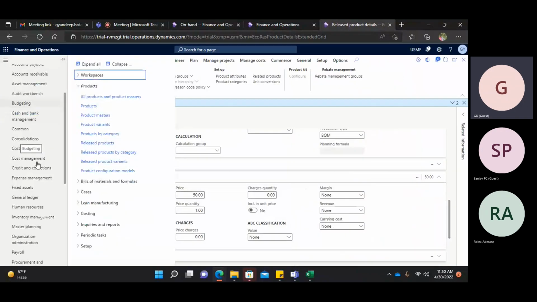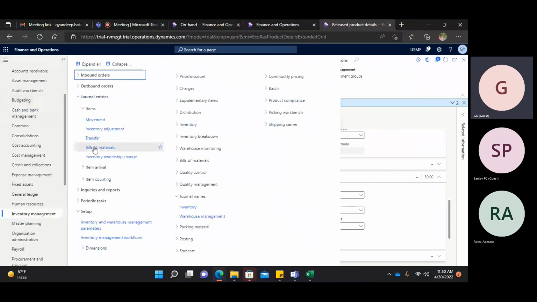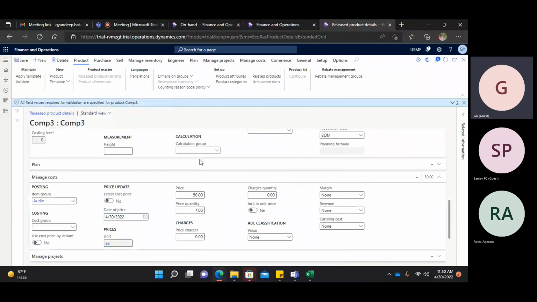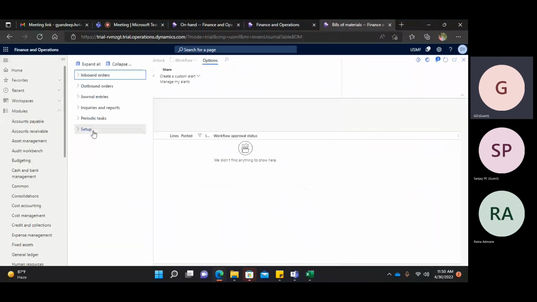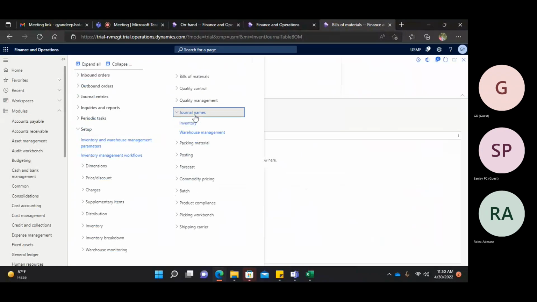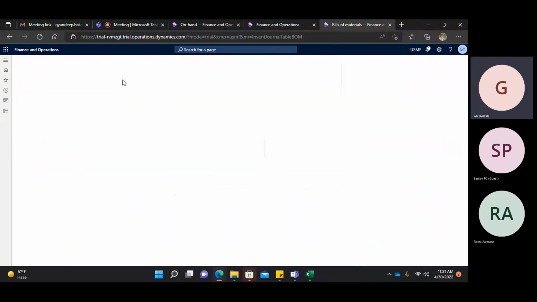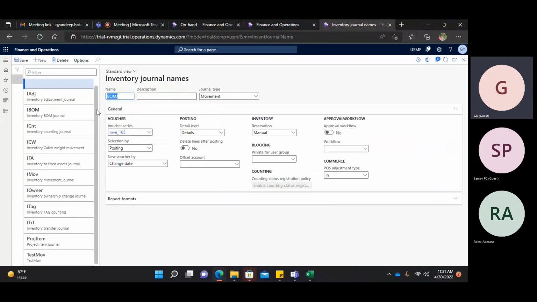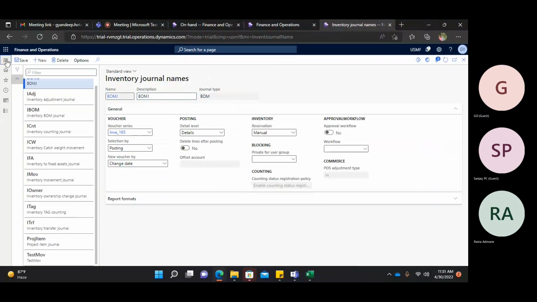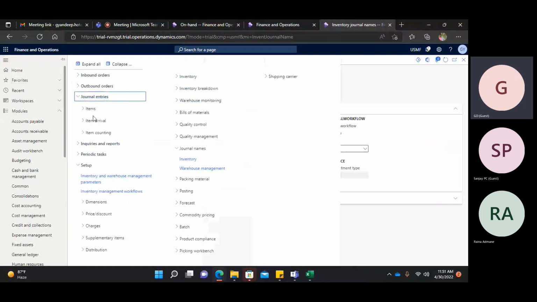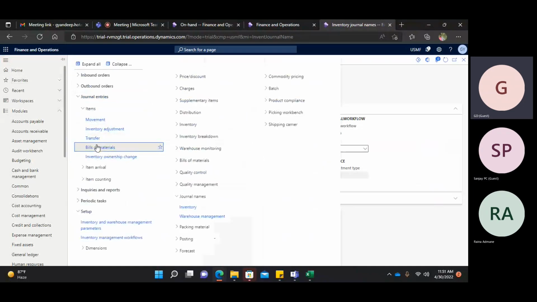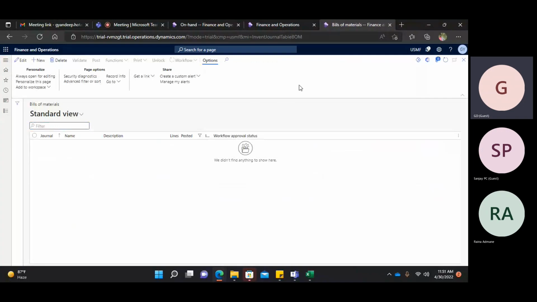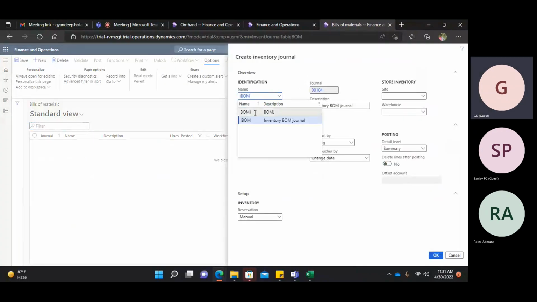Now I'm going to the BOM journal. Go to inventory management, bill of material. Before that, you should create the journal name. For journal name, go to setup, journal names, inventory. Suppose I'm creating my own journal, called BOM journal. Select the BOM type, save it. Now go to journal entries, item, bill of material. Click new. Here I'm using, suppose, my journal BOM J.